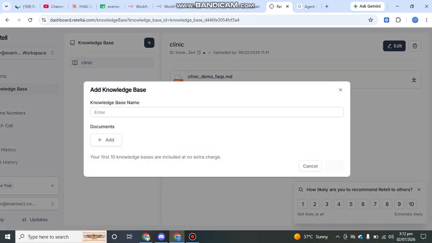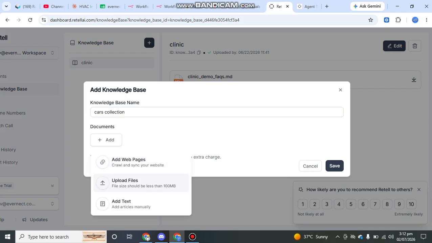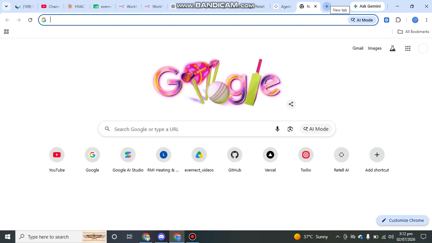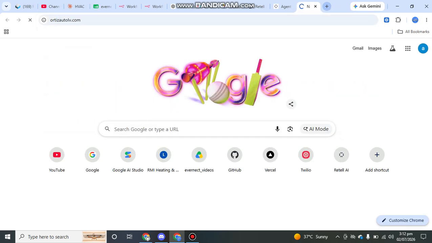So to create a knowledge base, we will enter a knowledge base name like, let's say, cars collection. We can give a name, and then we add a document. To upload a file, we need to use upload file, and we can also add some text. And the first is the website. So let's say we have a car business. So let's say this one.